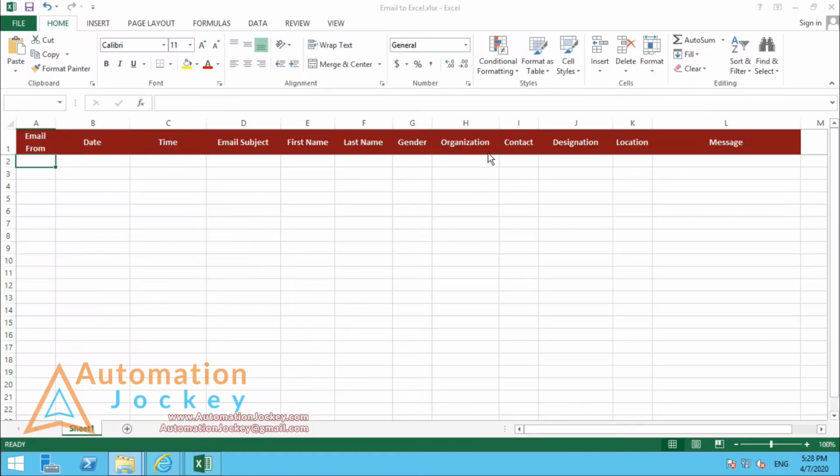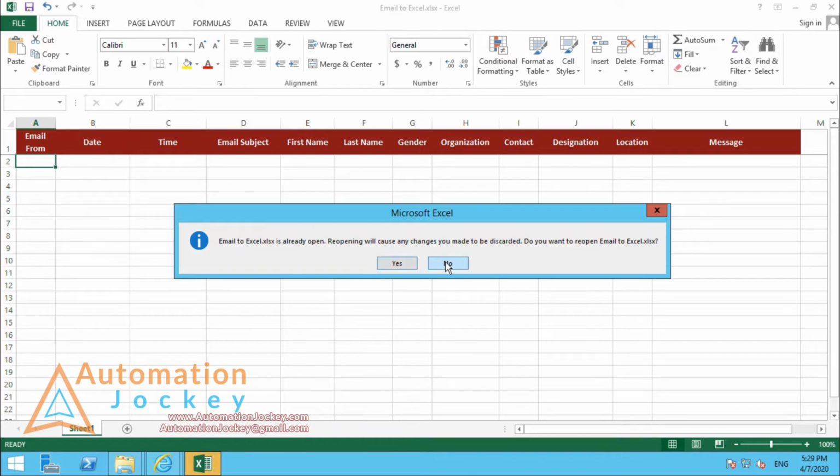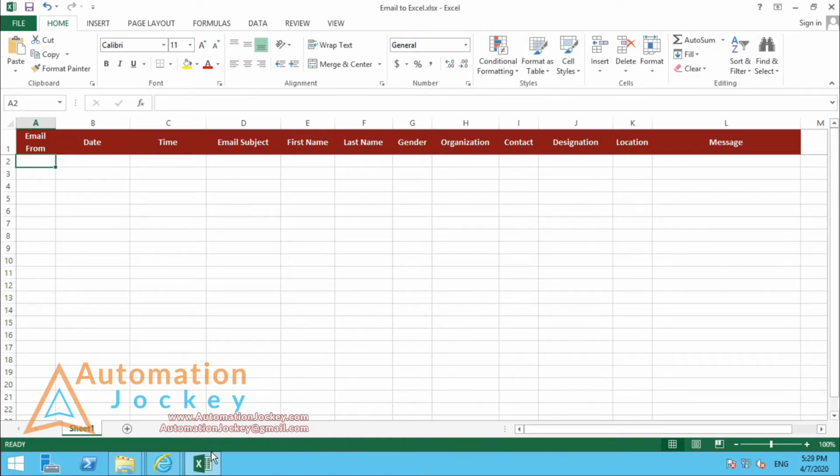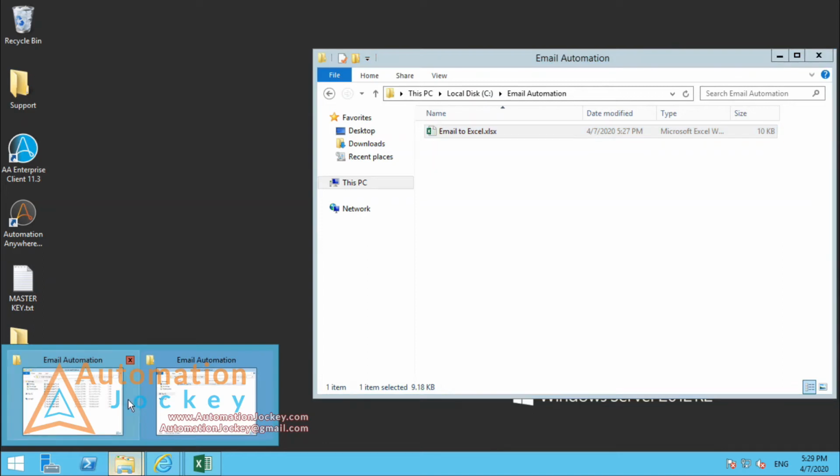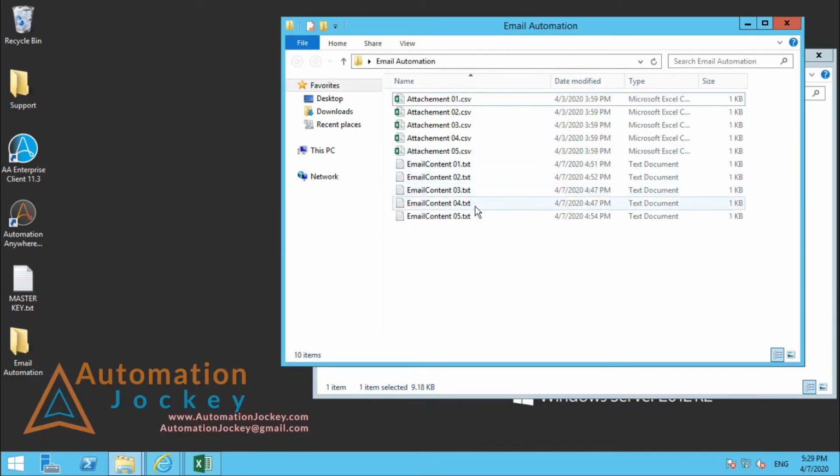Let me open up the Excel here and show you the output format. Here we have the email address and all the fields that we need to extract from the email. Next I will show you the attachments and the content that we are going to send. These are the attachments and these are the email contents which I'll be sending in the email.